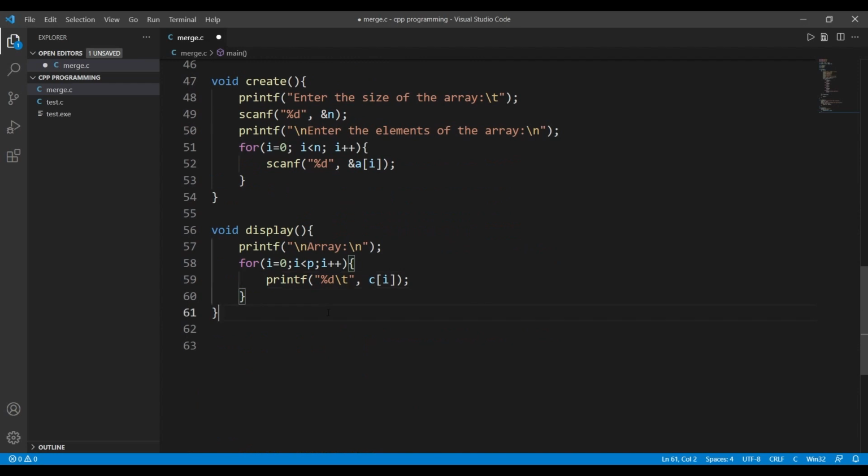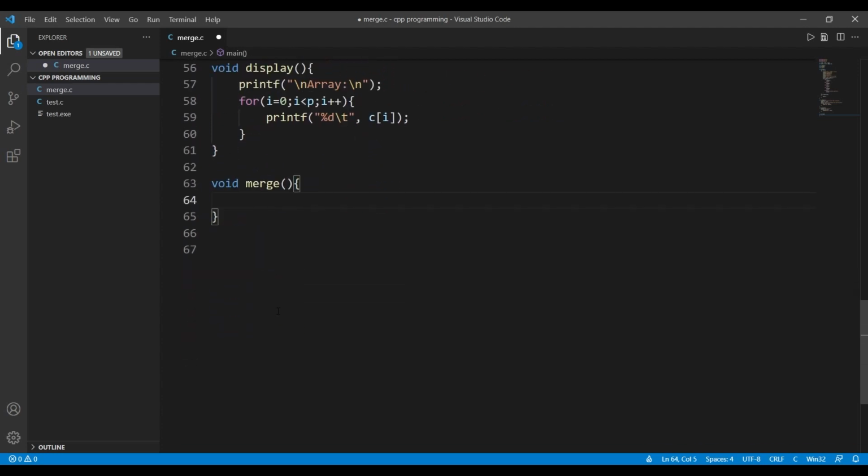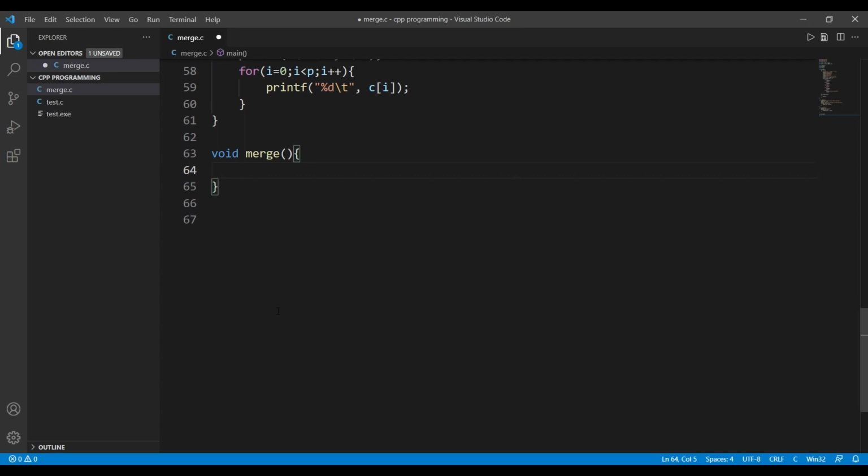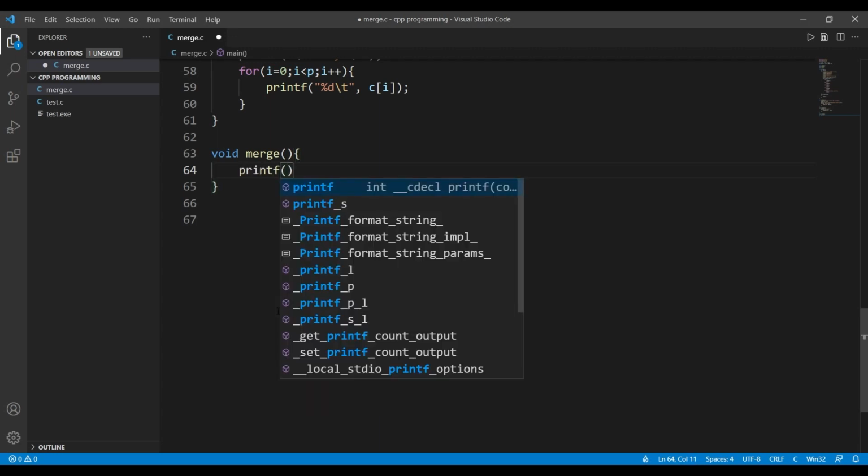So once you've done this, we want to write a merge function. This is our target for this video: successful execution of the merge and the sort functions. So let's go, let's write our merge function.